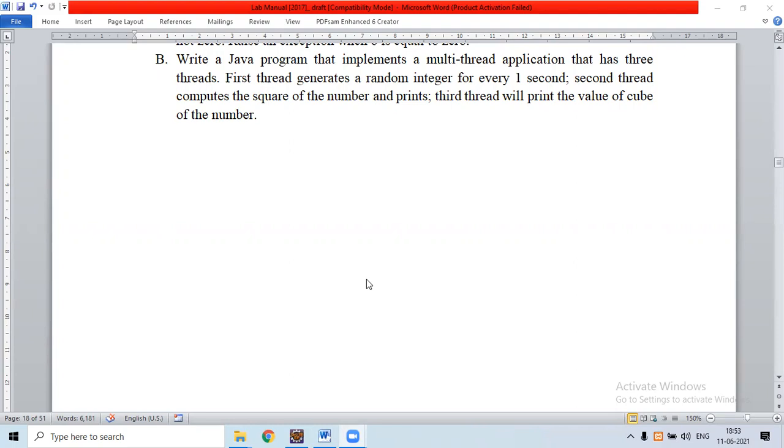In this video, I am going to explain 3D lab program, that is a Java program to implement multi-thread application, which will create three threads. The first thread generates a random number for every 1 second. Second thread computes the square of the number and prints. Third thread will print the value of cube of the number.